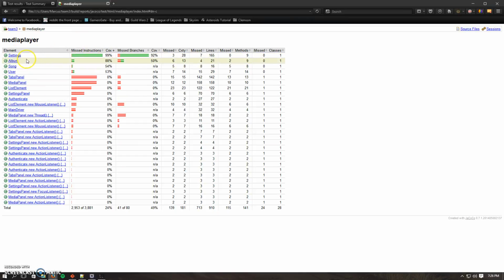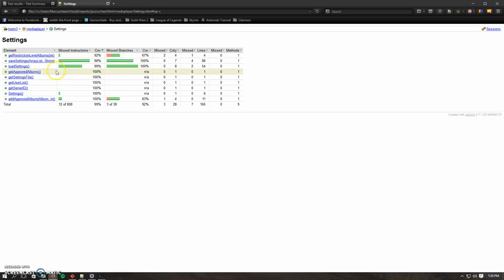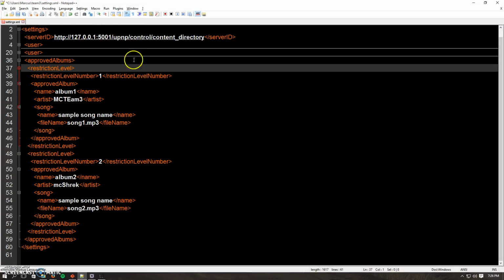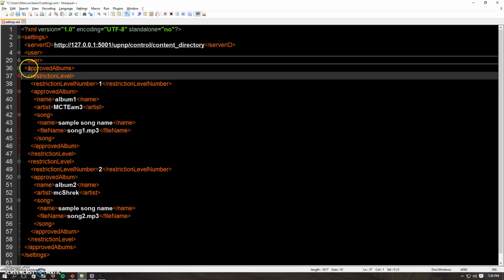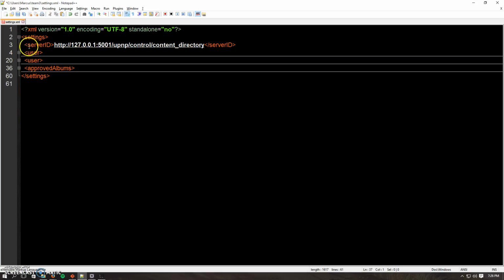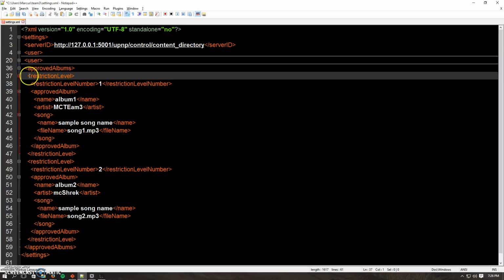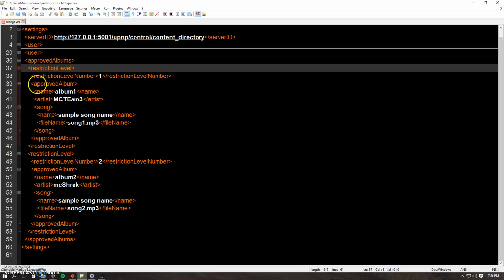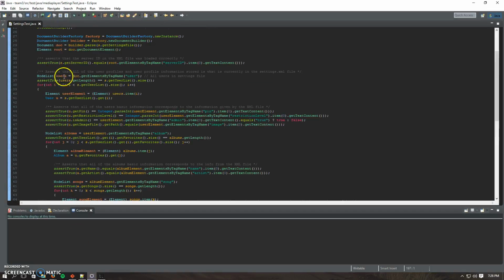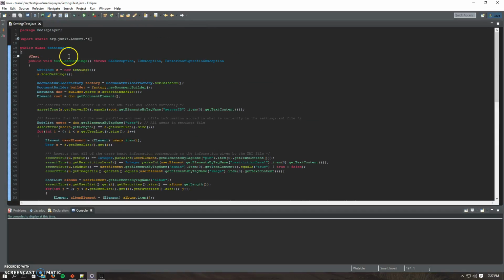Now, as you can see, both our settings class, both the load settings functions and the save settings functions have almost 100% coverage each. So we're going to take a look at the settings file, which we decided to do in XML. Alright, so in this settings.xml file, we have multiple tags here, where we have the server ID saved under a server ID tag, and then multiple users with their various information and favorites album are stored under a user tag. And then we have an approved album tag with multiple restriction levels, where each restriction level has its list of approved albums.